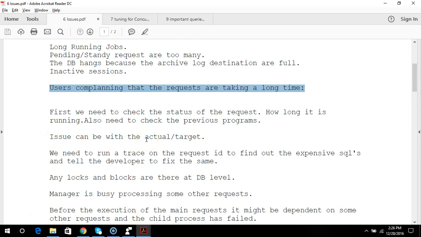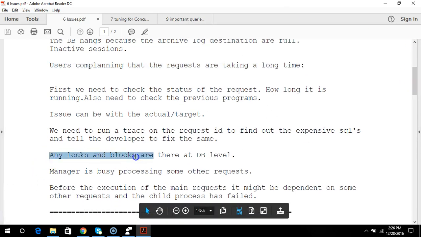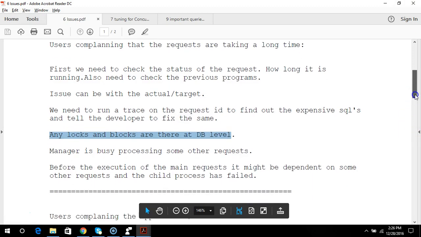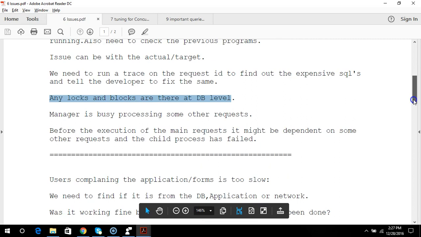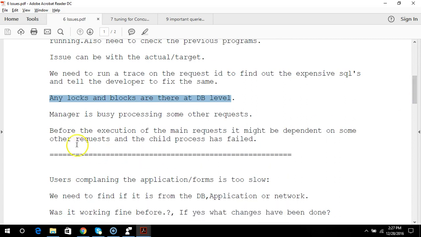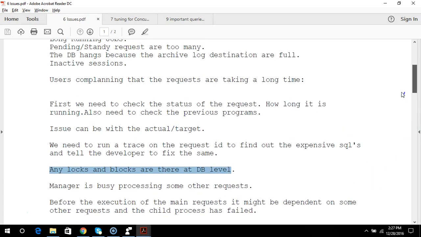We need to run a trace on the request ID to find out the expensive SQL and tell the developer to fix it. There might be certain locks and blocks at the database level, or the manager is busy processing some other request. Before execution of the main request, it might be dependent on some other request, and the child request or process has failed. So these can be the reasons why requests are taking a long time.